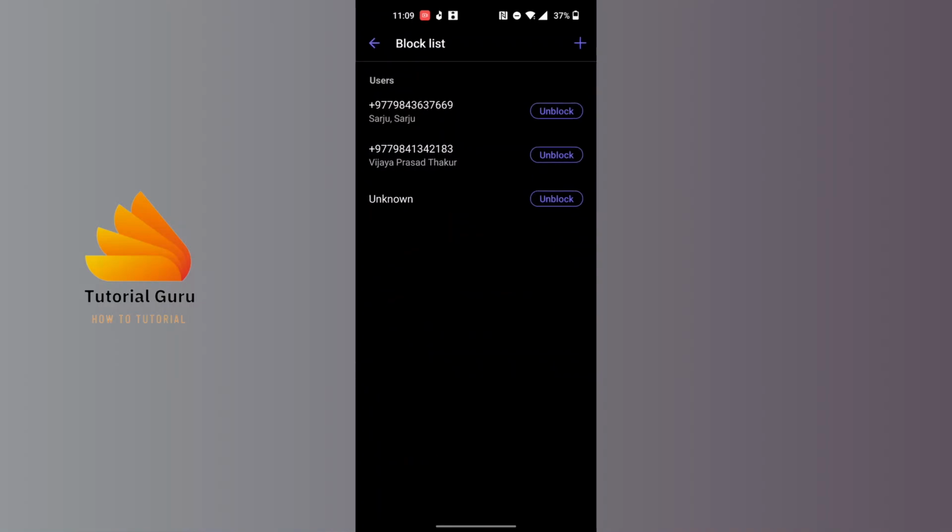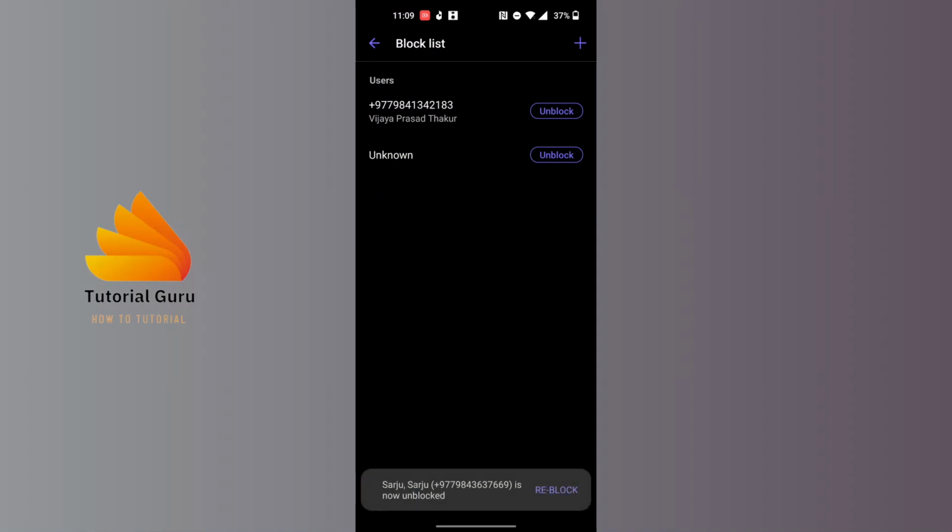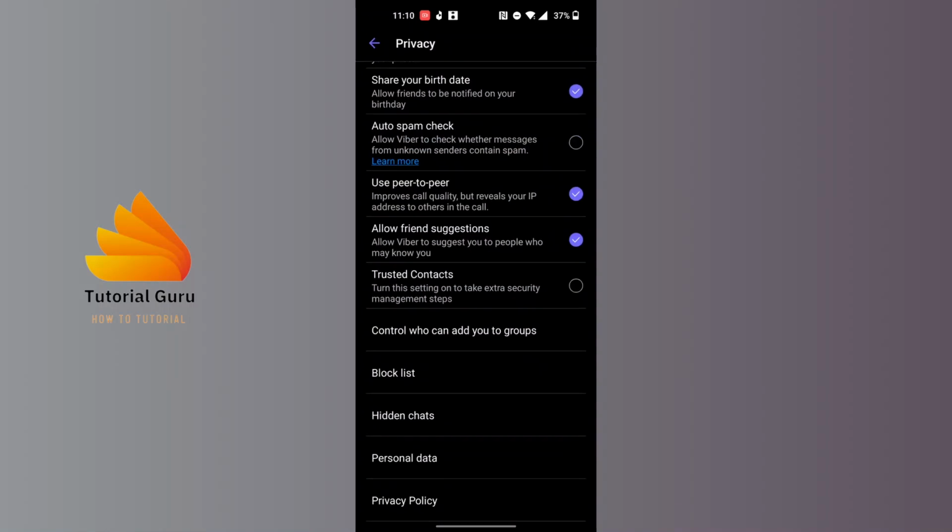Now in order to unblock that contact, you can see unblock button available for us at the right side of these users which were blocked. Tap on unblock, and that contact will be unblocked on Viber. And guys, this is how to unblock contact in Viber.